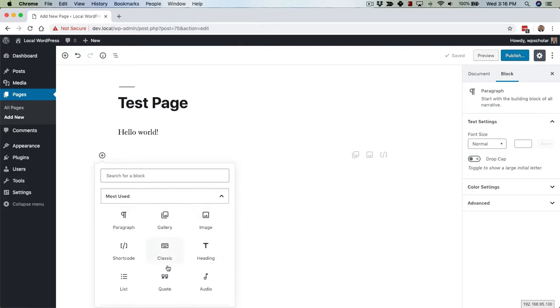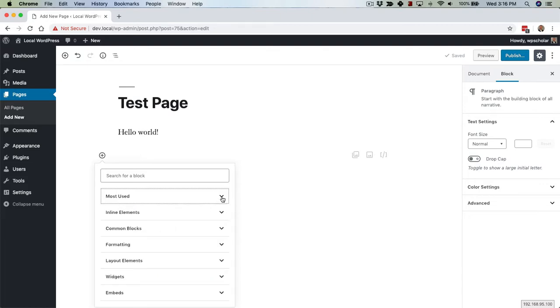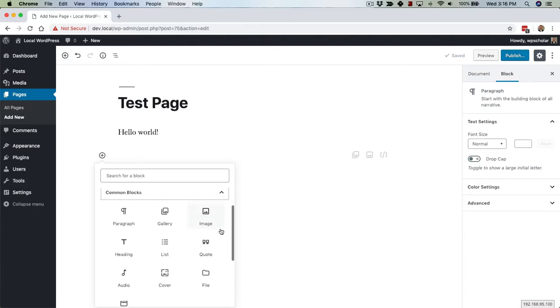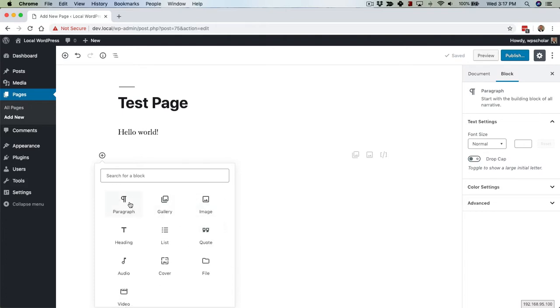So this is kind of the more, or I should say, the easier way of getting access to more of the most used items that you have used. So common blocks is obviously going to be the things you'll use a lot. Paragraphs, images, galleries, headings, lists, quotes, so on.